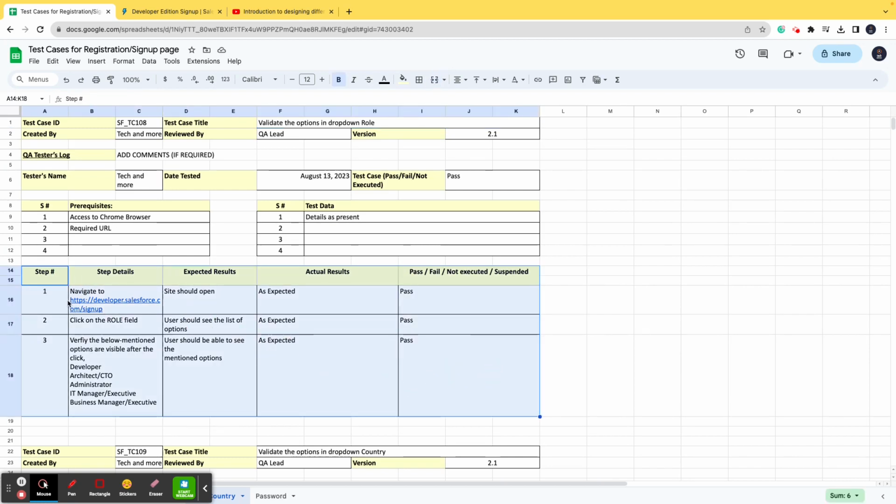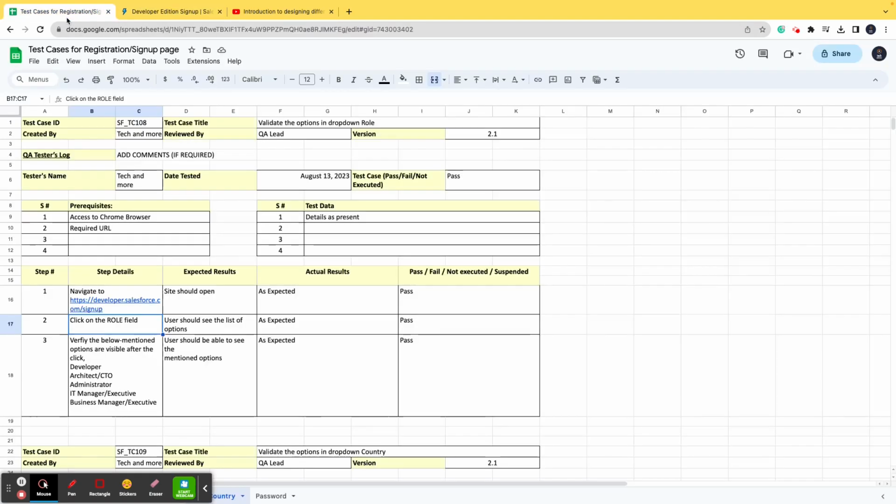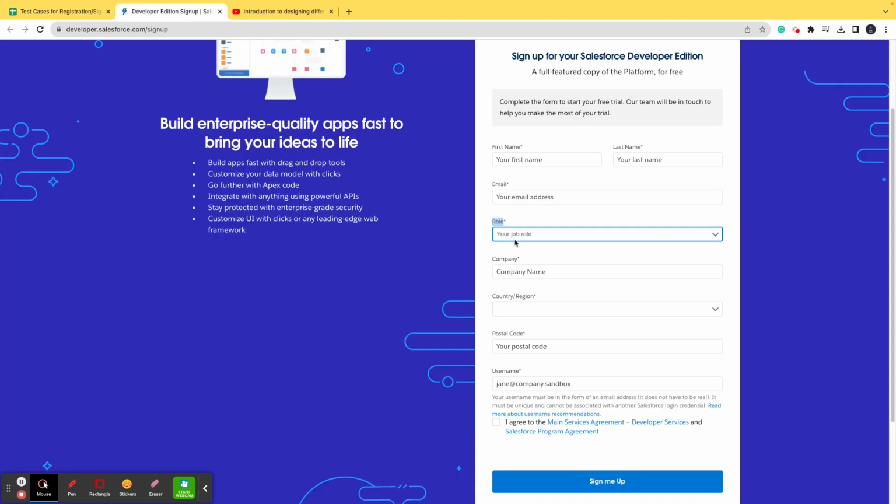The first step says navigate to this URL, which we already are on. The second step says click on the role field, which we already did. I'll click on it again. Then the third step says verify the below mentioned options are visible after the click. The options are developer, architect/CTO, admin, IT manager/executive, and business manager/executive. So I'll click on this and I can see and verify that all these 5 options are here.